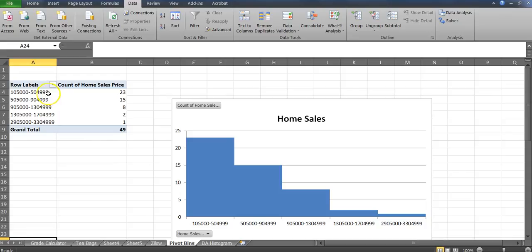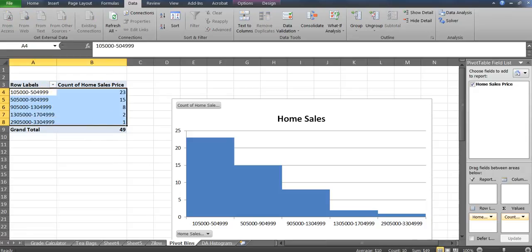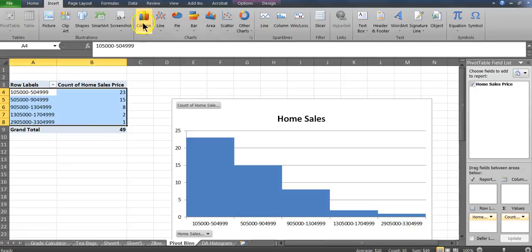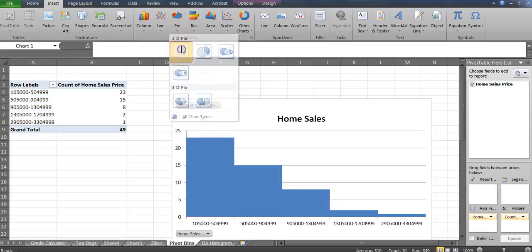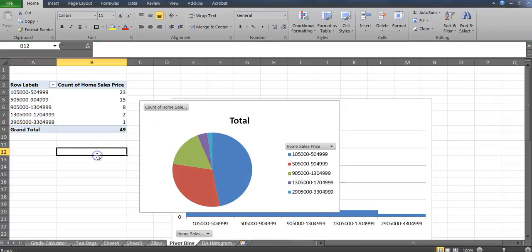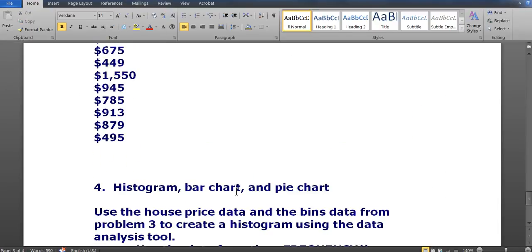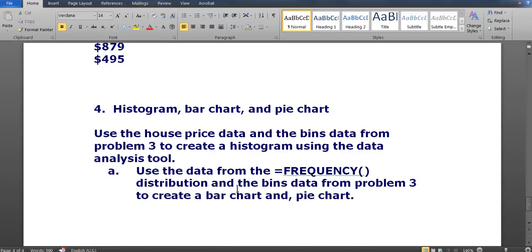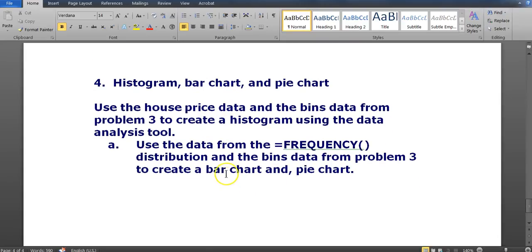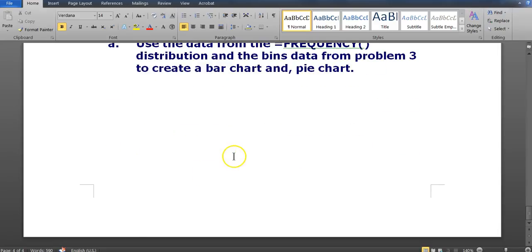So again, you just take your data, insert, go to pie, click pie, boom, done. I don't know why it asks you to create another bar chart, because the histogram is by definition also a bar chart, so you don't need to do that. So I would use the pivot table manual, but now you know there's also the histogram function in the data analysis tool pack.